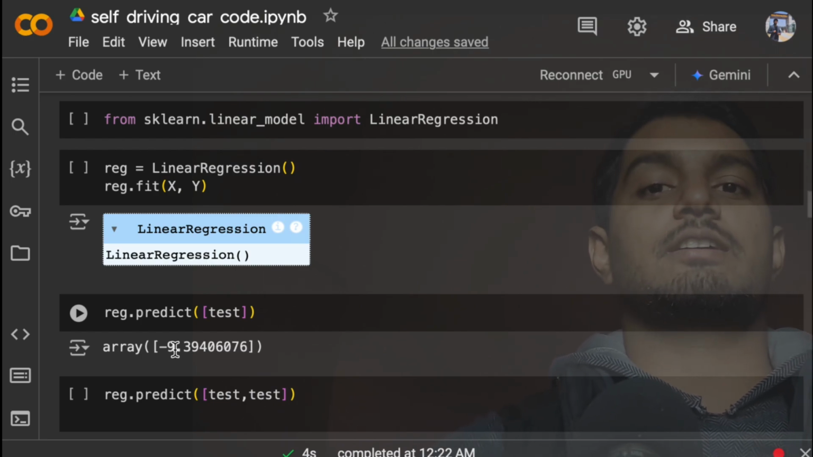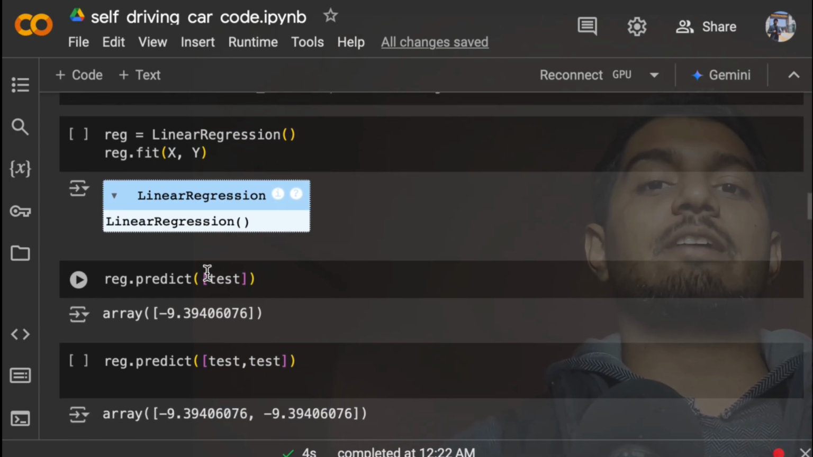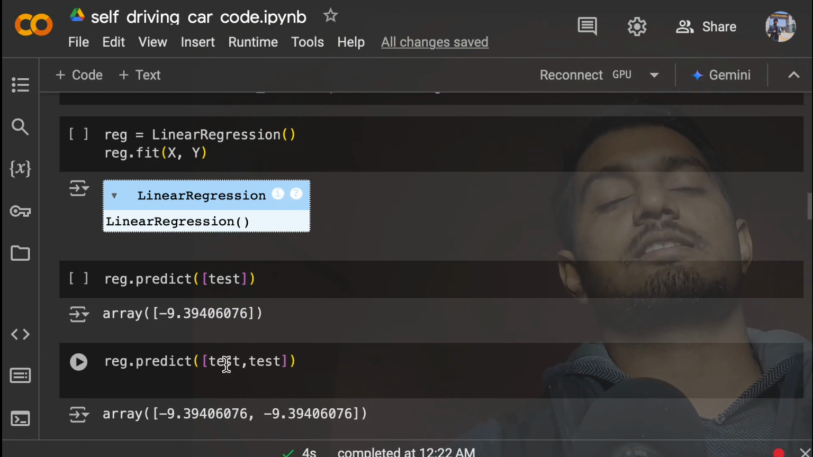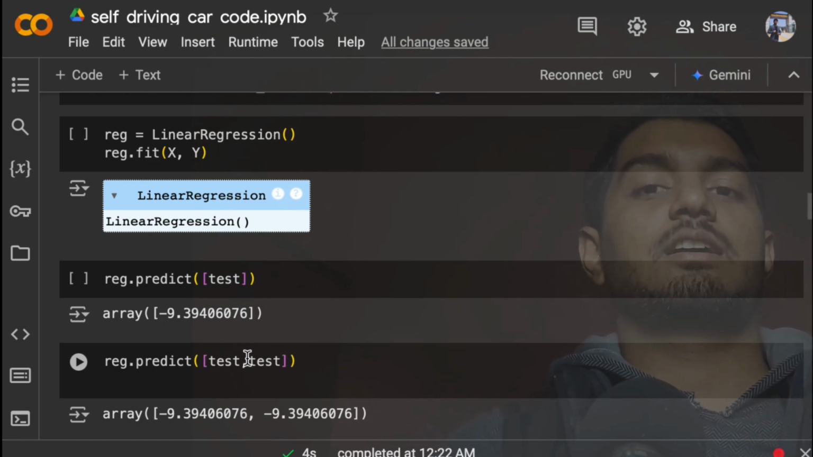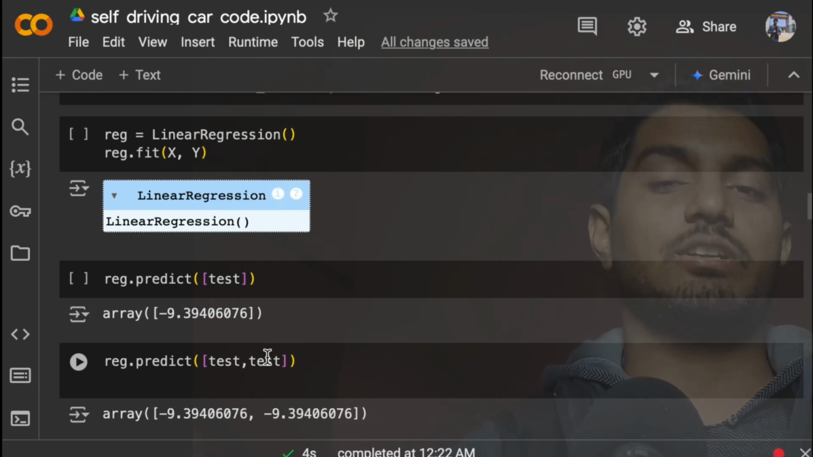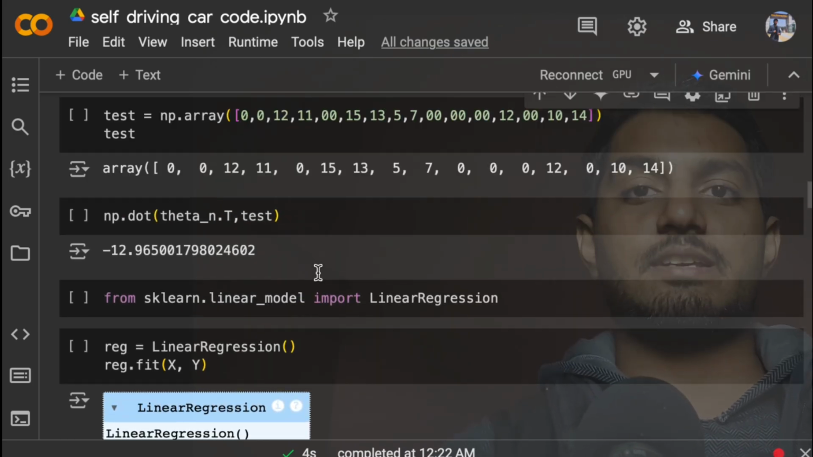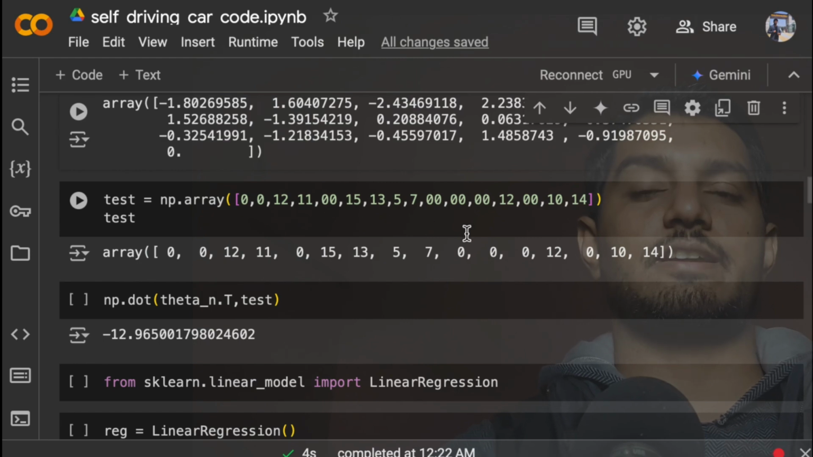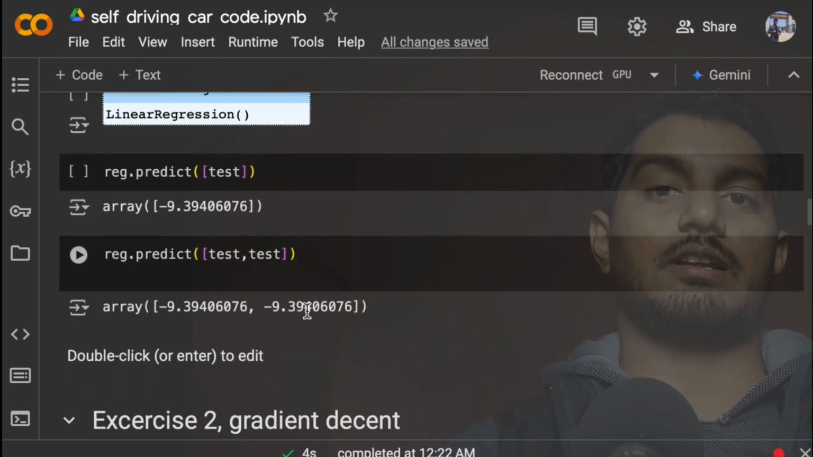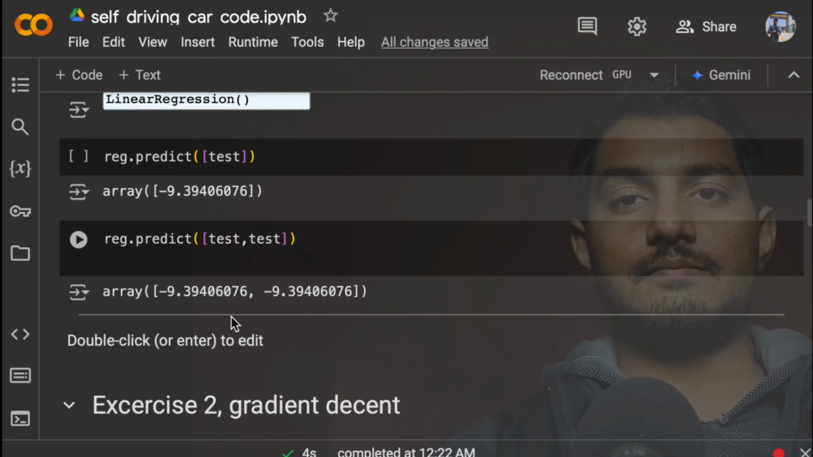And if you want results for 2 images at a time, you can send 2 images like this, test comma test. In this case, I've just passed another image, but you can change this test to test 1, 2, 3, or another. Basically, this test is an array of 16 pixel values, right? So you can pass these values and you can get multiple outcomes like this. So that is it. I want you to try this code and tell me if you have understood or not.